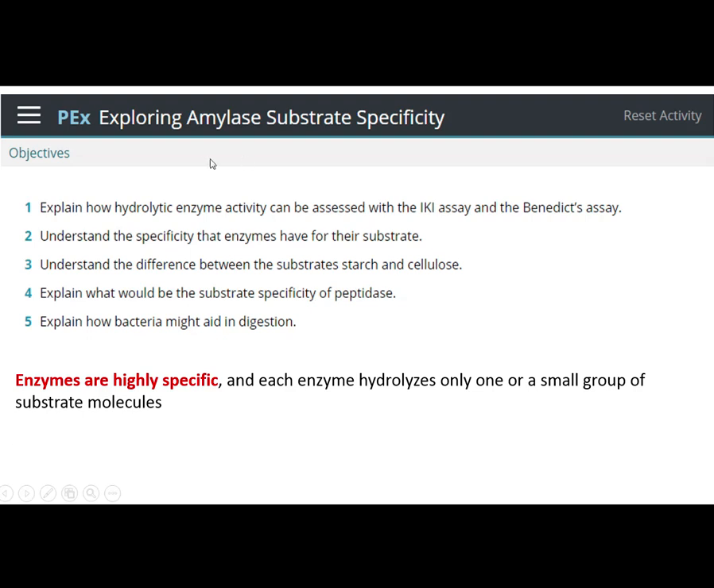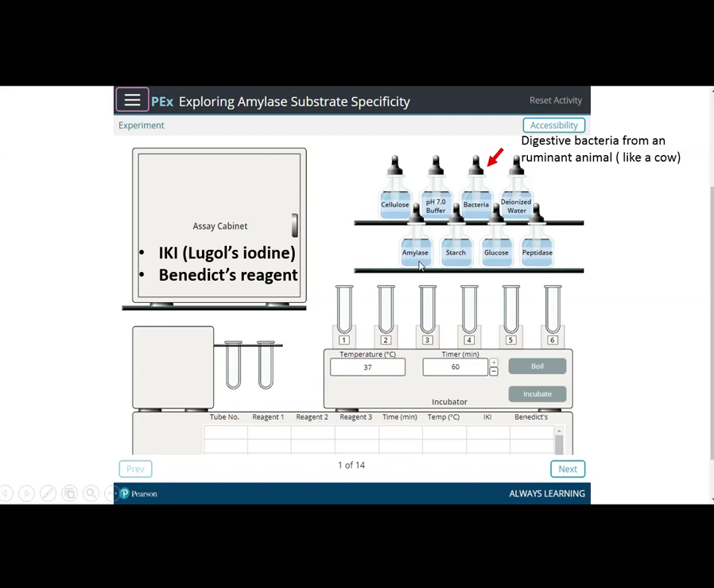In the second activity, we will look at the substrate specificity for amylase. Remember that enzymes are highly specific. In this setup, you have amylase, but you also have a different enzyme called peptidase, and you have different substrates. You have starch, but you also have cellulose, which is a different type of carbohydrate. You also have here some digestive bacteria, and we're going to assume that these digestive bacteria came from a ruminant animal such as a cow, where they could be used to digest cellulose.